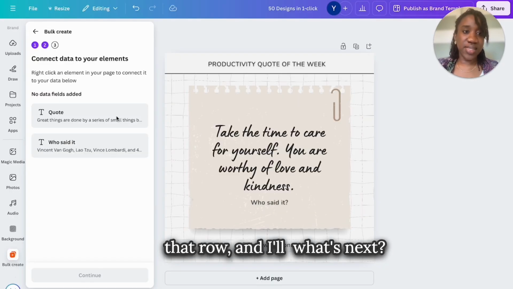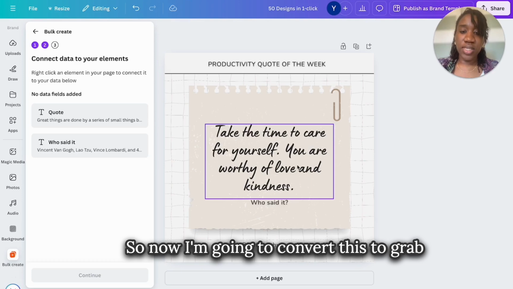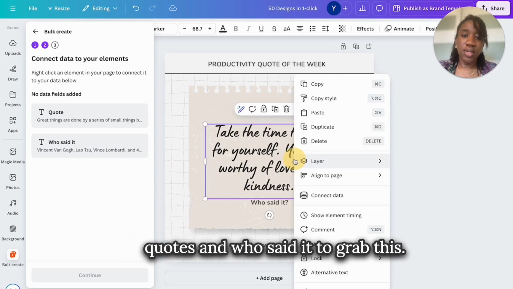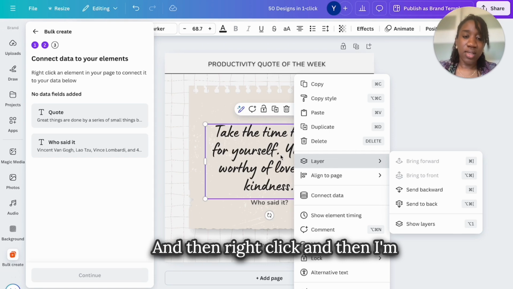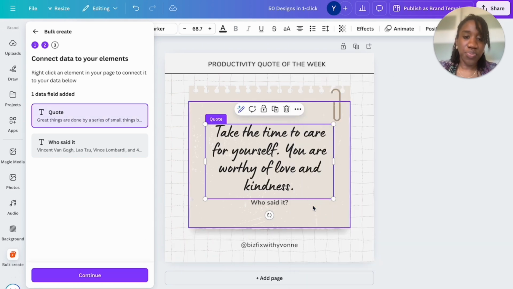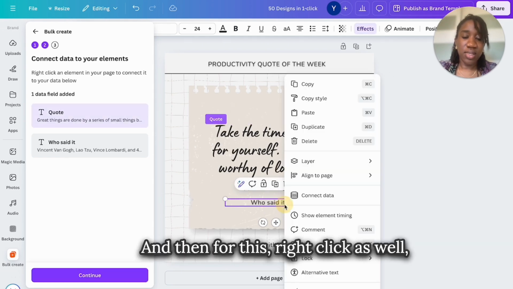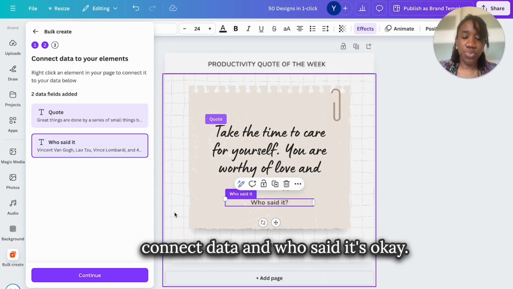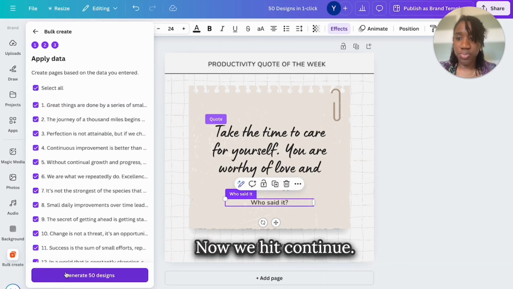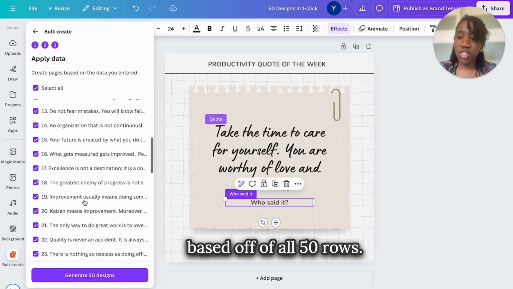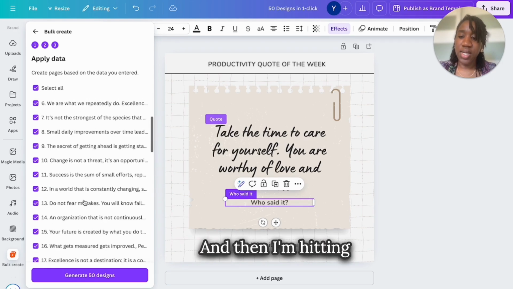Now, what's next? So now I want to convert this to grab quote and who said it to grab this. And then right click. And then I'm going to go connect to data and hit quote. And then for this, right click as well, connect data and who said it. Okay. Now we hit continue. Select all. It's creating pages based off of all 50 rows. And then I'm hitting generate 50 designs.